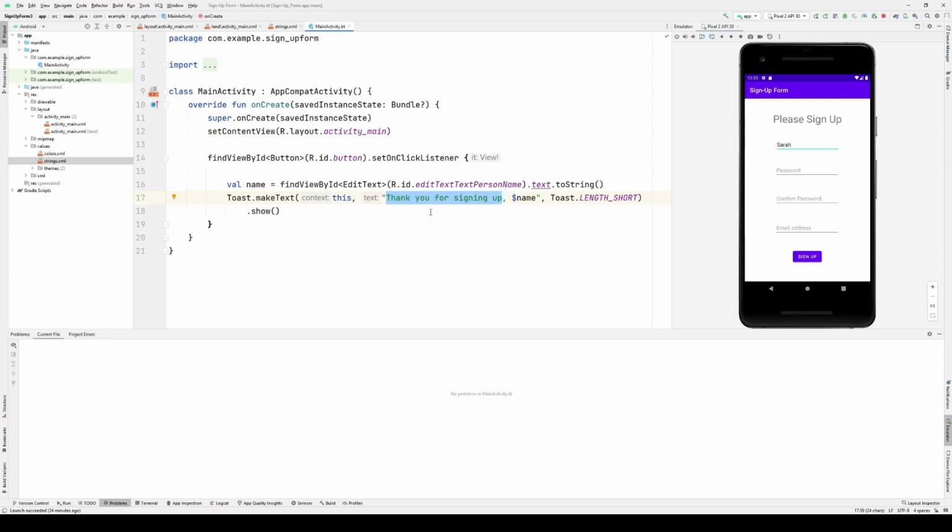So we can do that here, but there is a slight complication because this string value has this name variable, which was used to show the person's name that signed up. If that's something we want to keep, then we need to add something extra to our string resource. But before we do that, let's look at the simple case where we just want to show this message, thank you for signing up. Then that becomes relatively straightforward.